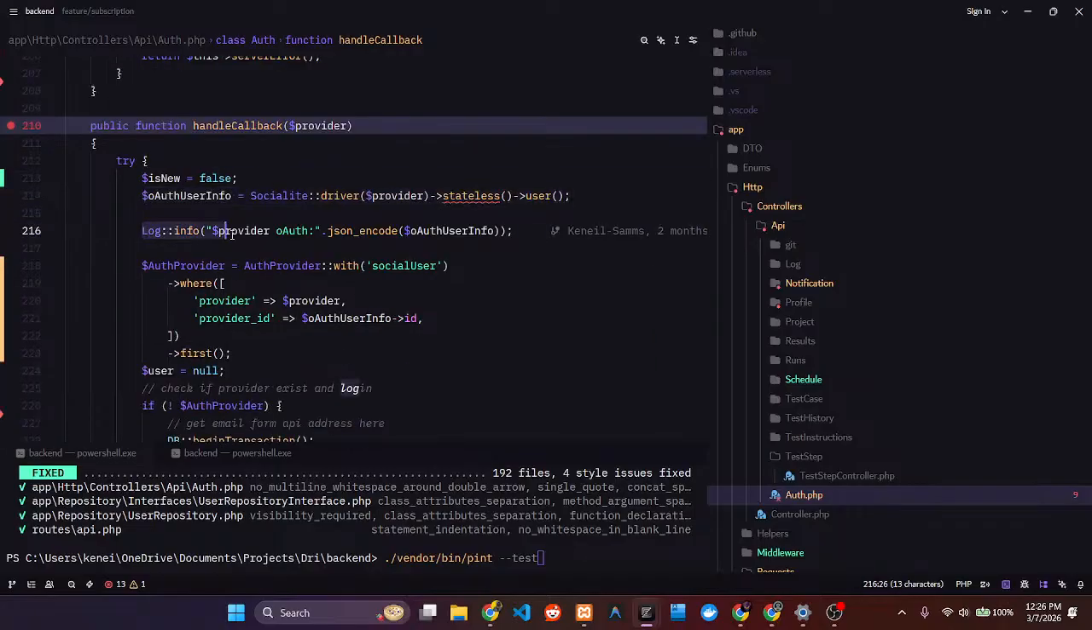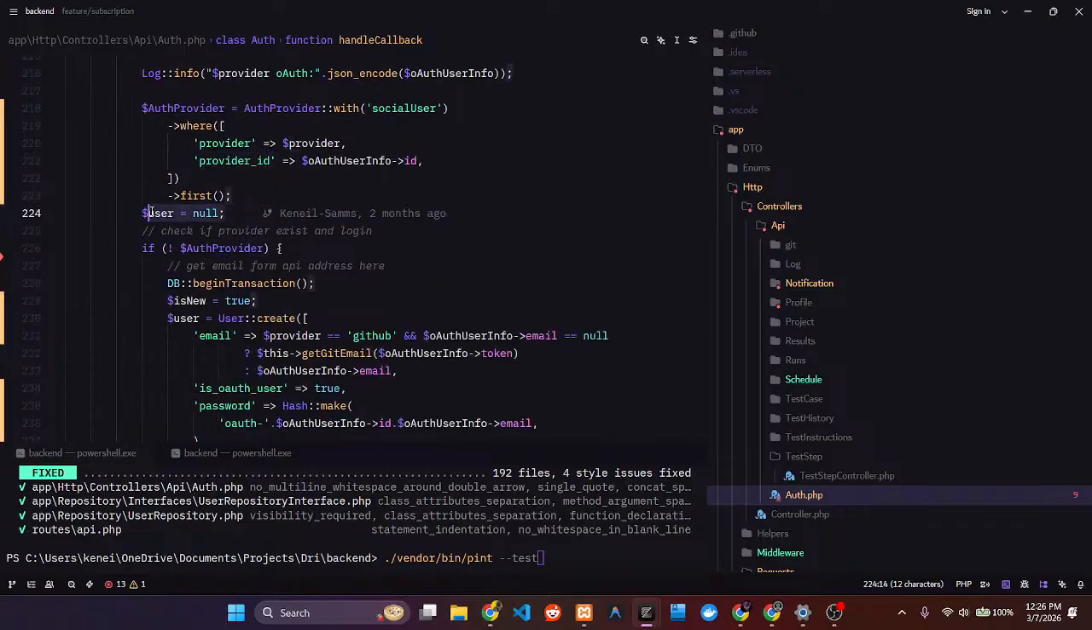And then here I'm logging the info, and then here I'm doing this, which is our provider with whatever provider, and then auth info ID. So I think provider ID. Okay, and then here I'm doing this, and then here I'm checking if user is this.